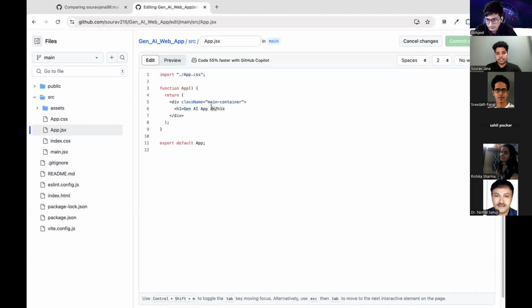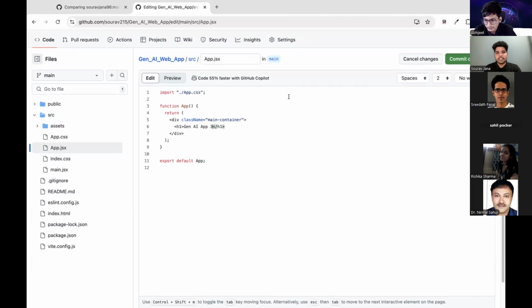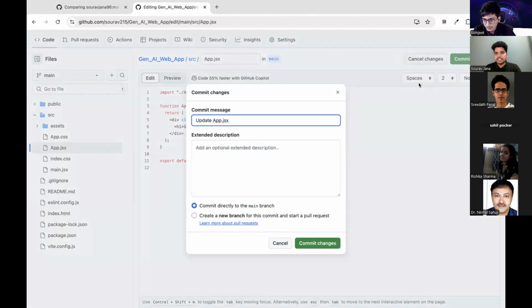Let's say, change it to GenAI app 3. So this is not an appropriate name. You should provide this. And then we'll reflect this in our original website, right? Then when it is done, you have to click commit changes, right? Then whatever message you want to put. So first you have to put your name. Let's say I put my name.